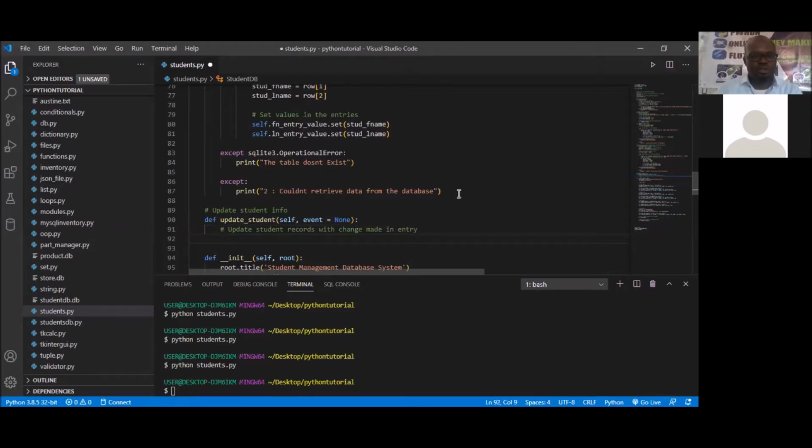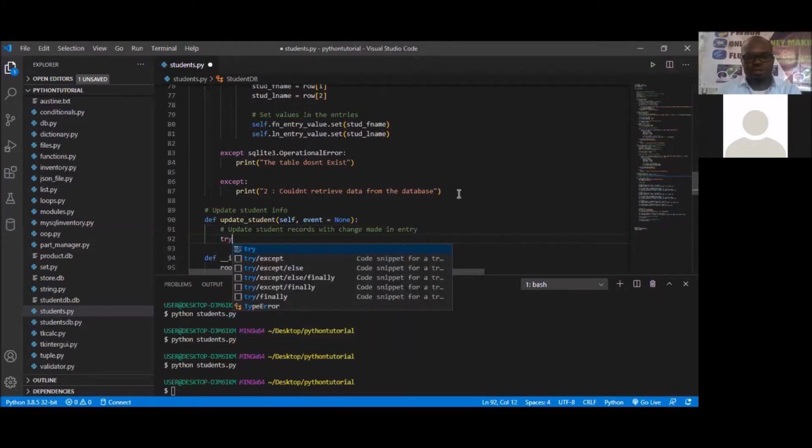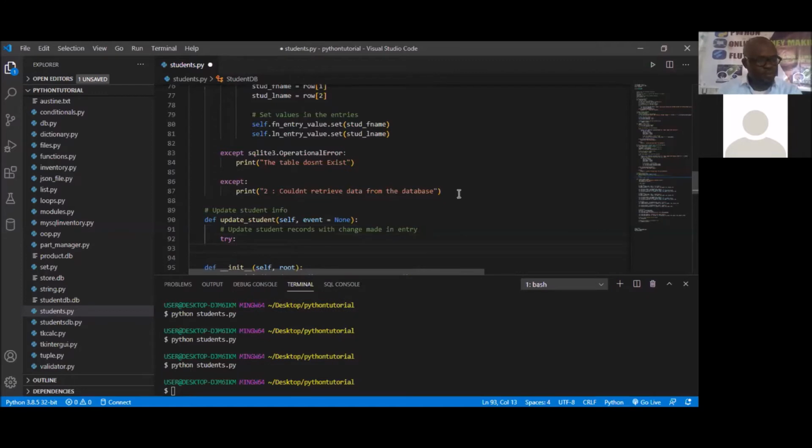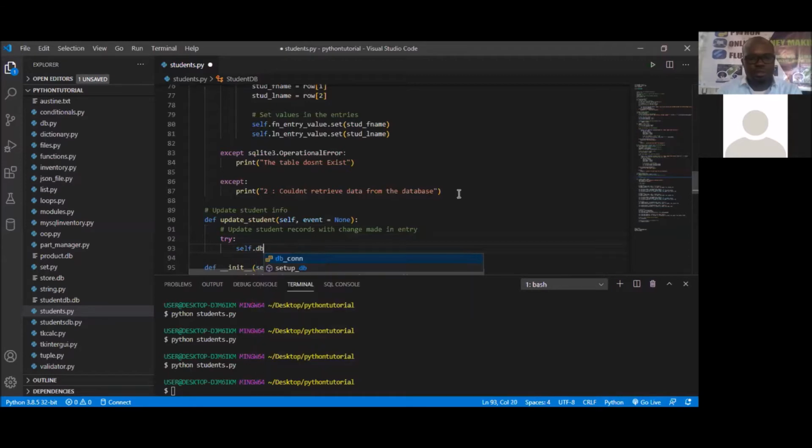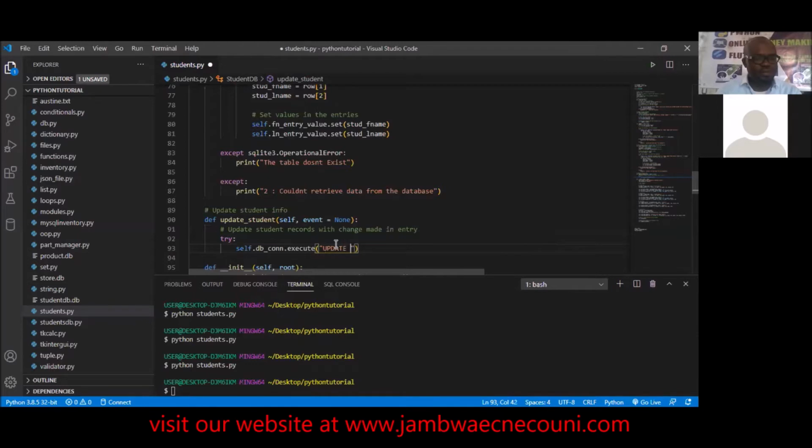And because this is talking to a database, I'm going to use the try block. To do this, I simply say self dot, making reference to the database connection, db_con dot execute. That's the normal thing we do, we use the query execution. But this time around, are we doing selecting or inserting? We are simply doing updates. That's the SQL statement that you use, UPDATE. And what are we updating? We're updating the students table.